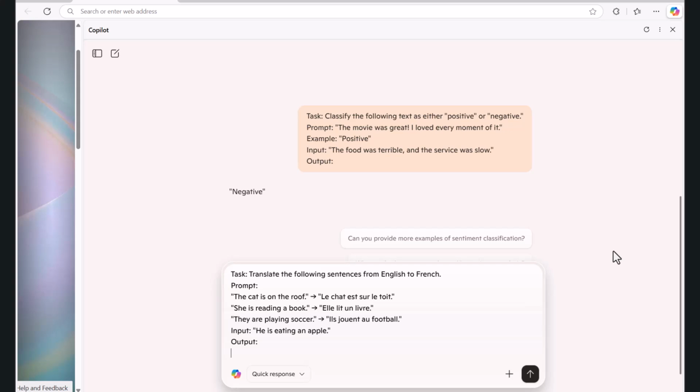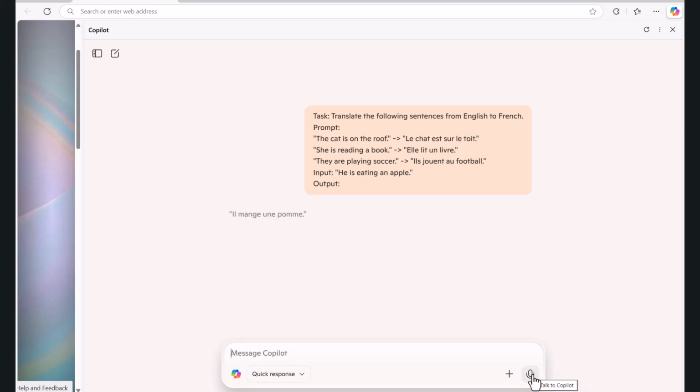Translating the cat is on the roof, she is reading a book, and they are playing soccer. Then I'm going to input, he is eating an apple, and it should give me the proper response. Il mange une pomme. All right, excellent. We used 3 shots there.